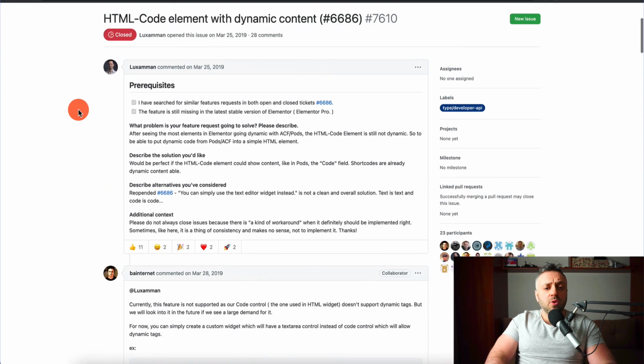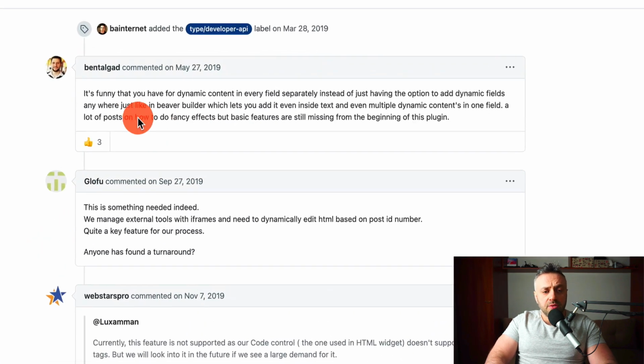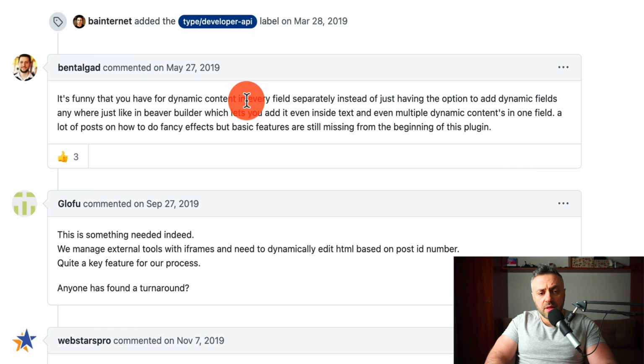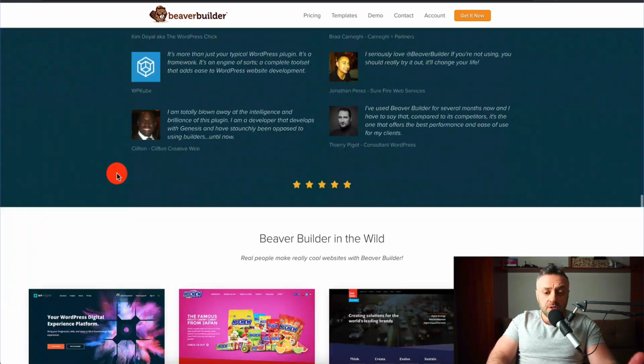And so this person has a problem. He's asking for this advanced feature, and if you scroll down, there's a response. It's funny that you have dynamic content in every field separately. And he says anywhere, just like in Beaver Builder. Beaver Builder is actually a competing product. So if he was smart, he could have been promoting Beaver Builder's affiliate program, because Beaver Builder has a really nice affiliate program. Let's go to Beaver Builder. This is a competing product, and this is also a great product.